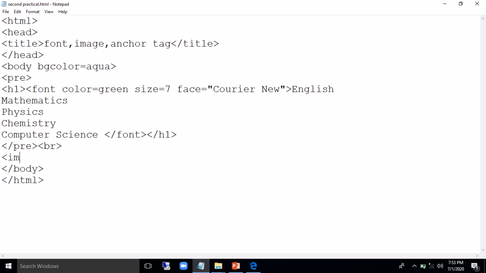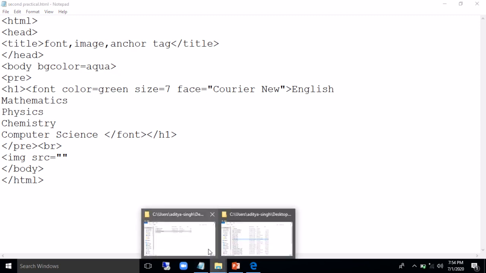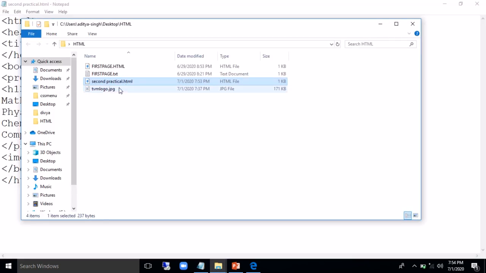Because we have already done background in the previous practical. So img is the tag. As we have told you, it's not a container tag, so it will go. I have put double quote so that I can find out the source. Now again, the steps are same the way you have done for this.